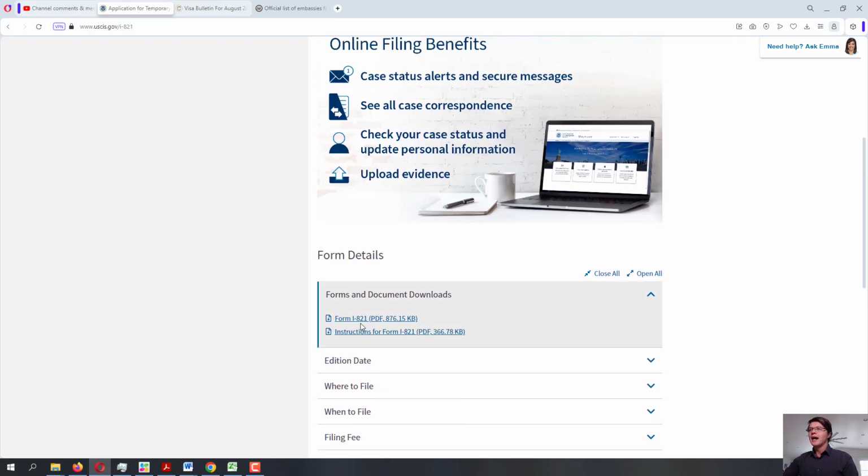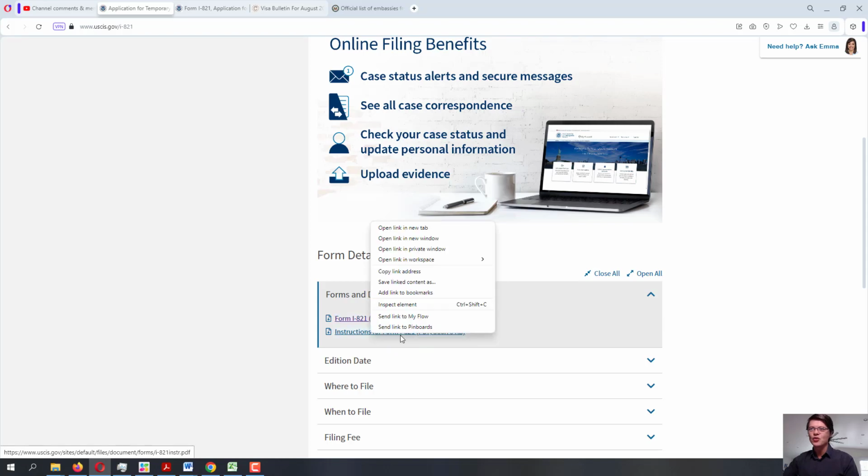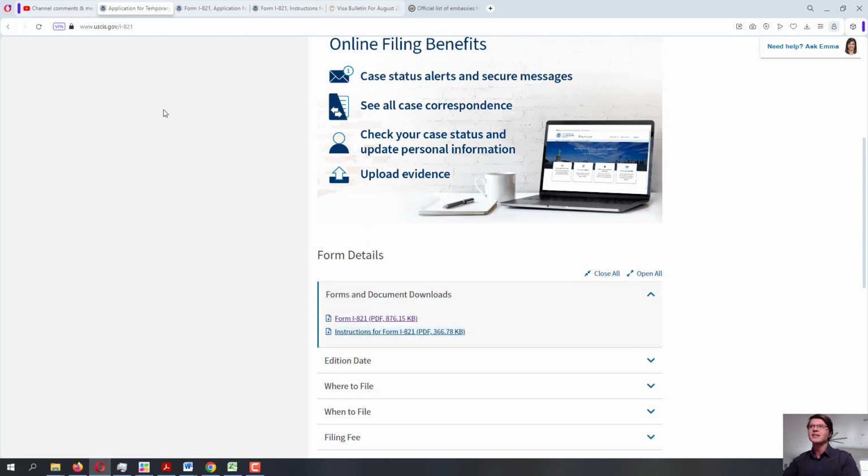Okay, I'm going to open the application. I highly recommend reading through the instructions. I will put both of these links in the description below.